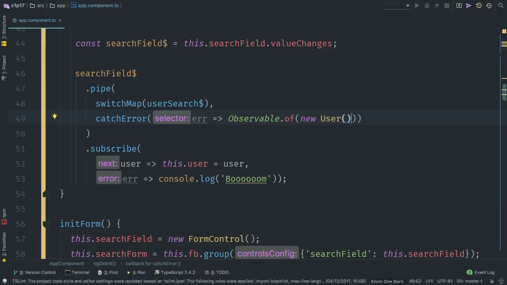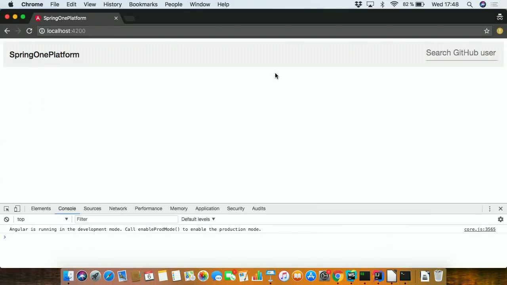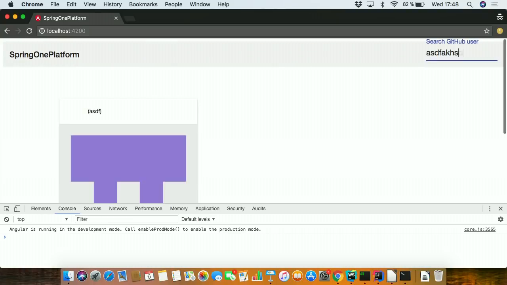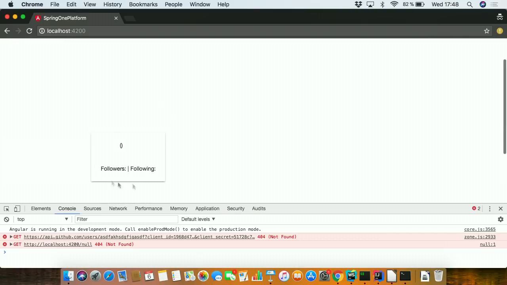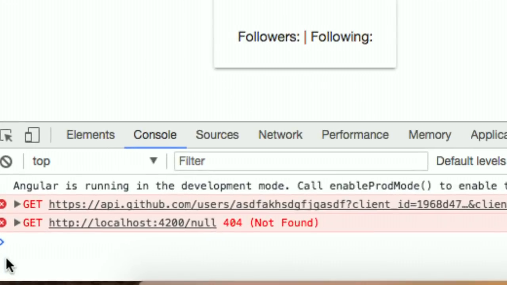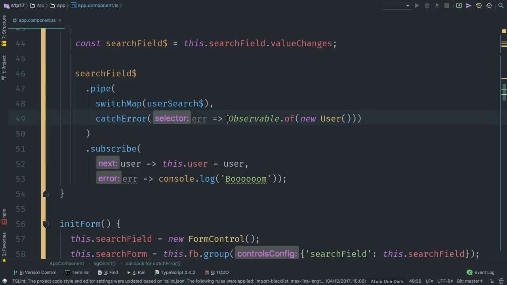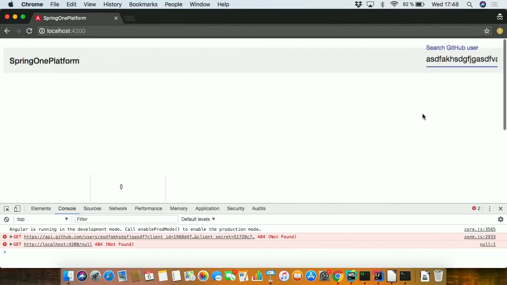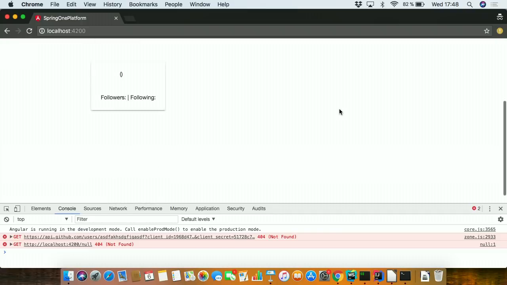Would that work? Well, I don't know. So let's try that. Oops. Here we go. Let's try that. So I'm going to try to search for something which doesn't exist, hopefully. And well, what we see is that we got this empty because we returned an empty user, and we didn't get the boom message here in the console. That means that the error callback was not executed, but we actually switched to another observable, which was an empty user. And that means that we canceled the initial one. So if I come back here and I try to do something like, well, searching for a specific user, well, it's not working.